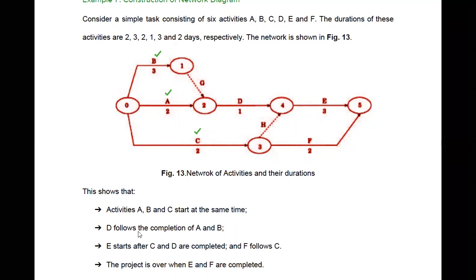The next one is D, which follows the completion of A and B. D is the activity which is going to start only after the completion of the activities A, B and C. That's what you can interpret by using this network diagram.